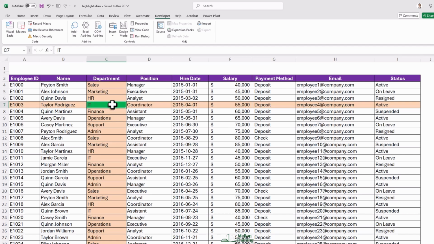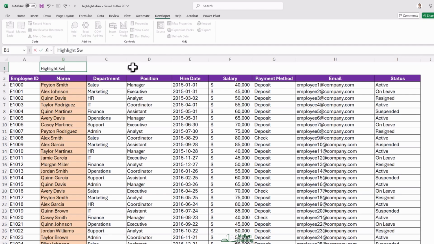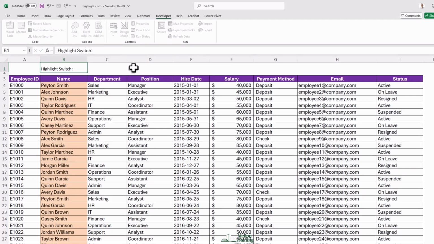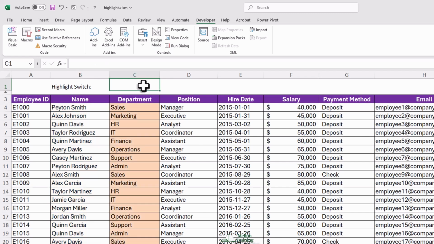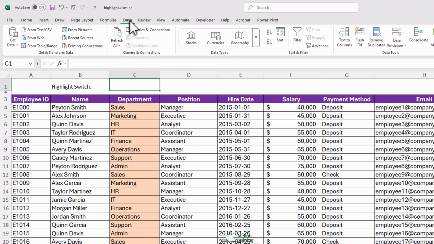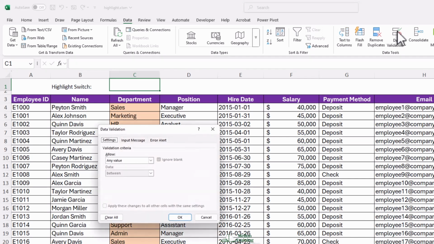Pick an out-of-the-way cell for the switch, for example, cell C1, someplace above or beside your data. In the neighboring cell, like B1, you can type a label like Highlight Switch, so you remember what C1 is for. With cell C1 selected, this will be our toggle cell. Go to the Data tab and click Data Validation. In the Data Validation dialog under Allow, choose List.